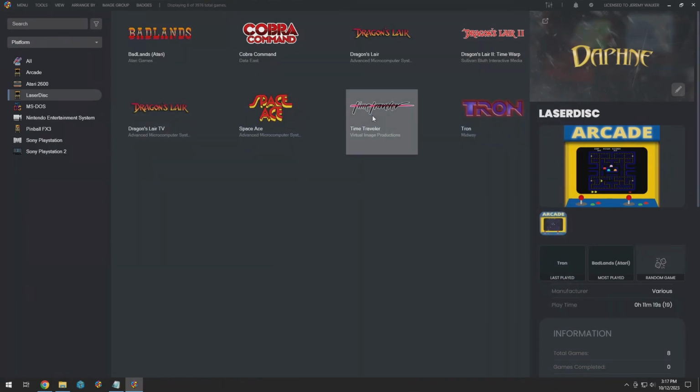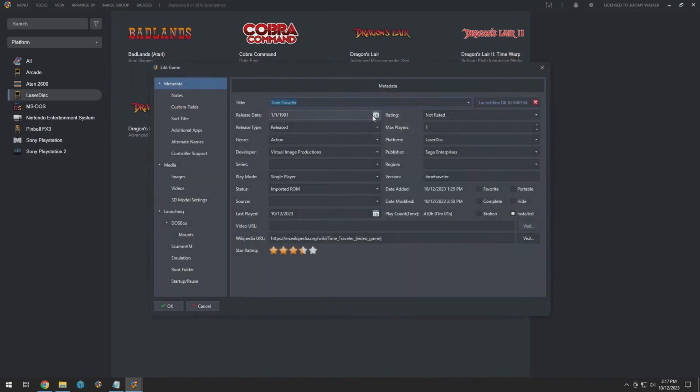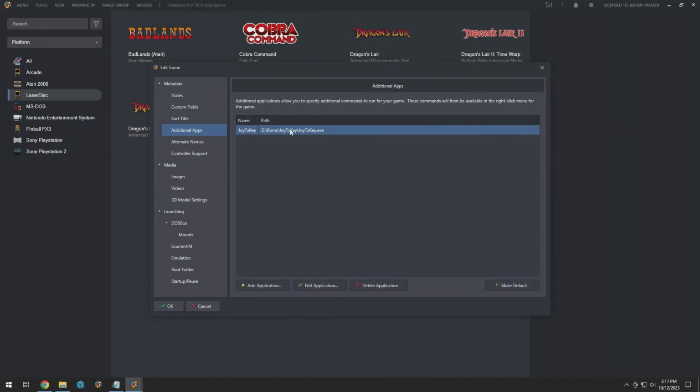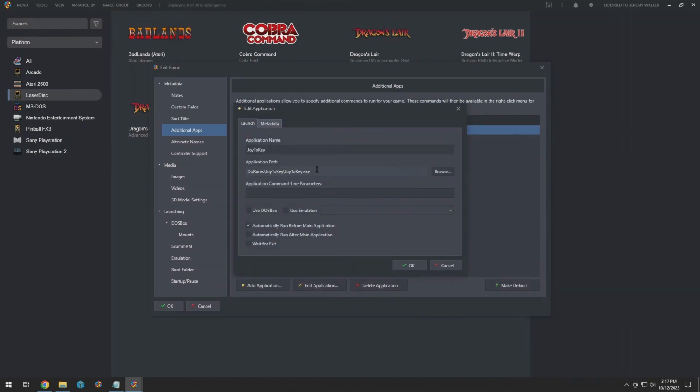Now let's go into Time Traveler. We're going to edit Time Traveler. The first thing we have is it launching JoyToKey. This runs it before the main application is checked, not after anything else. And that's it. We just add JoyToKey.